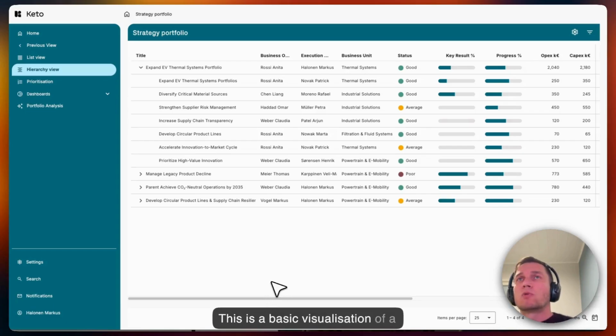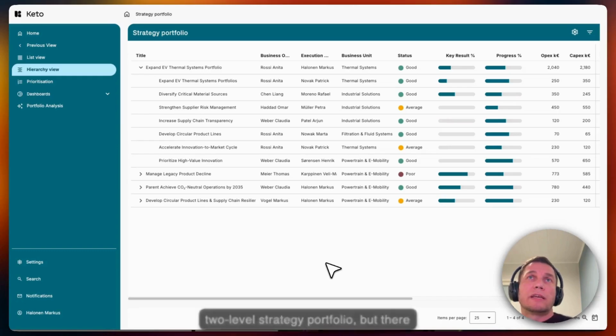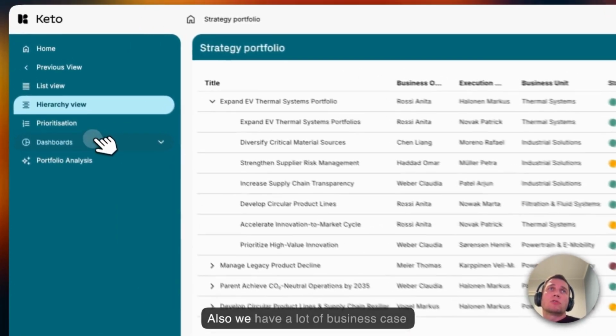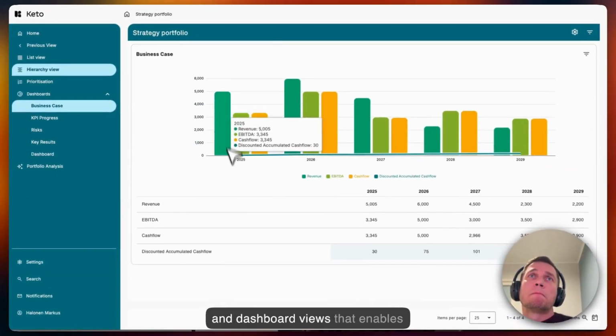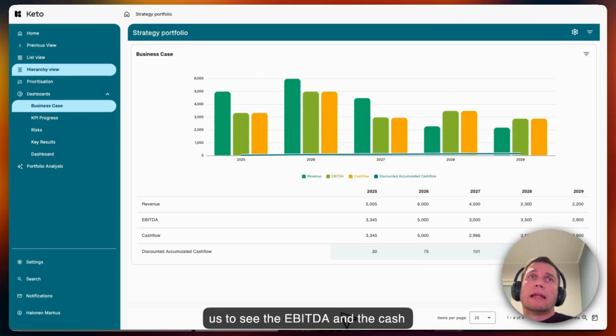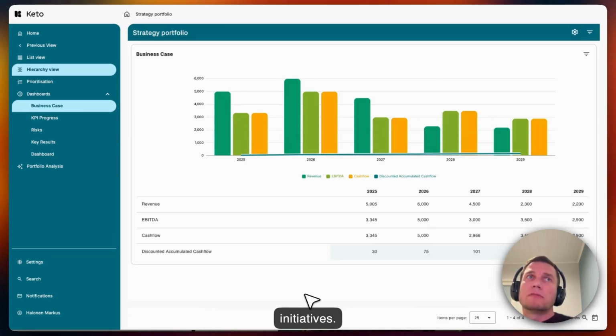This is a basic visualization of a 2-level strategy portfolio, but there can be multiple levels, so we are not limited to 2 levels when cascading the individual strategic objectives down the organization. Also, we have a lot of business case and dashboard views that enable us to see the EBITDA and the cash flow implications of these strategic initiatives.